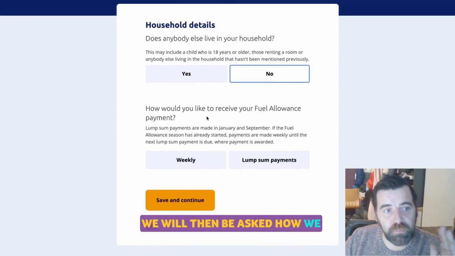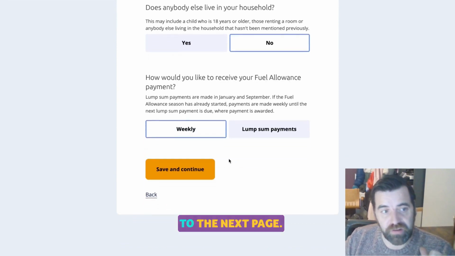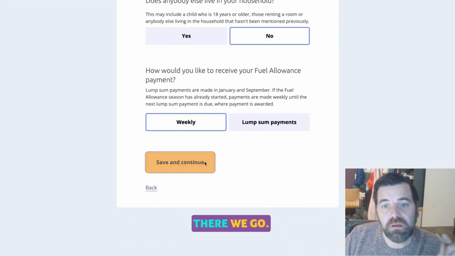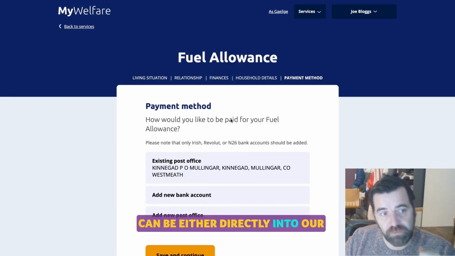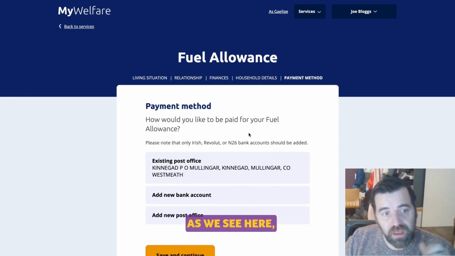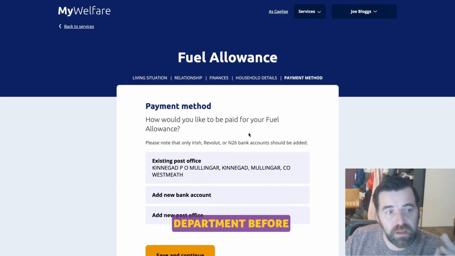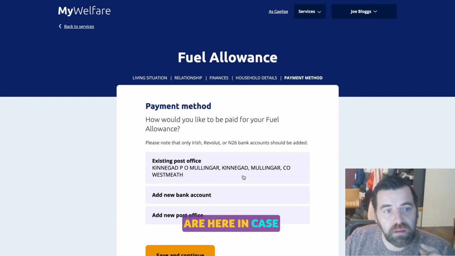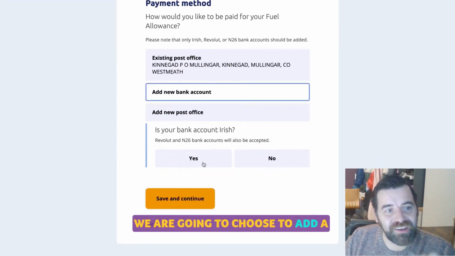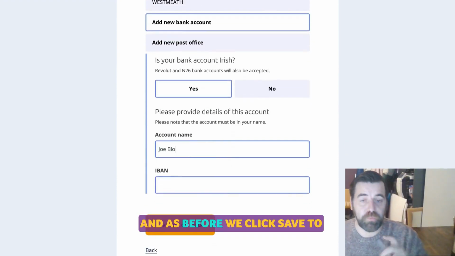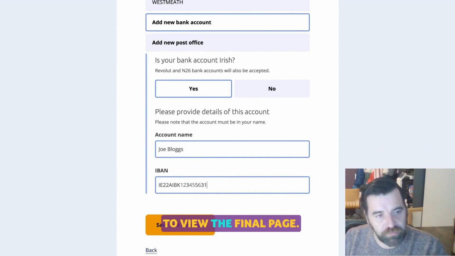We will then be asked how we wish to receive our fuel allowance if awarded. So we're just going to choose weekly and continue to the next page. There we go. Here we're asked to enter our preferred payment method, which can be either directly into our bank account or collected from our local post office. As we see here, any existing payment methods that we've used with the department before are shown in case we're just going to select to use that again. However, we are going to choose to add a new bank account and enter our details below. And as before, we click save and continue to view the final page.